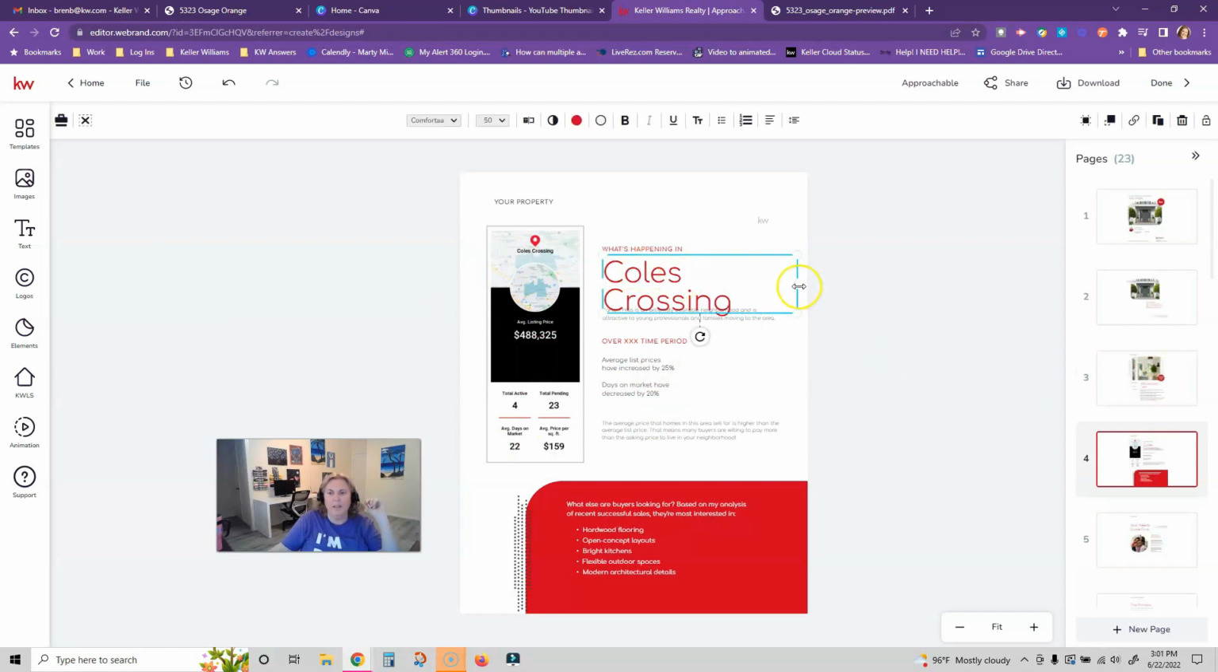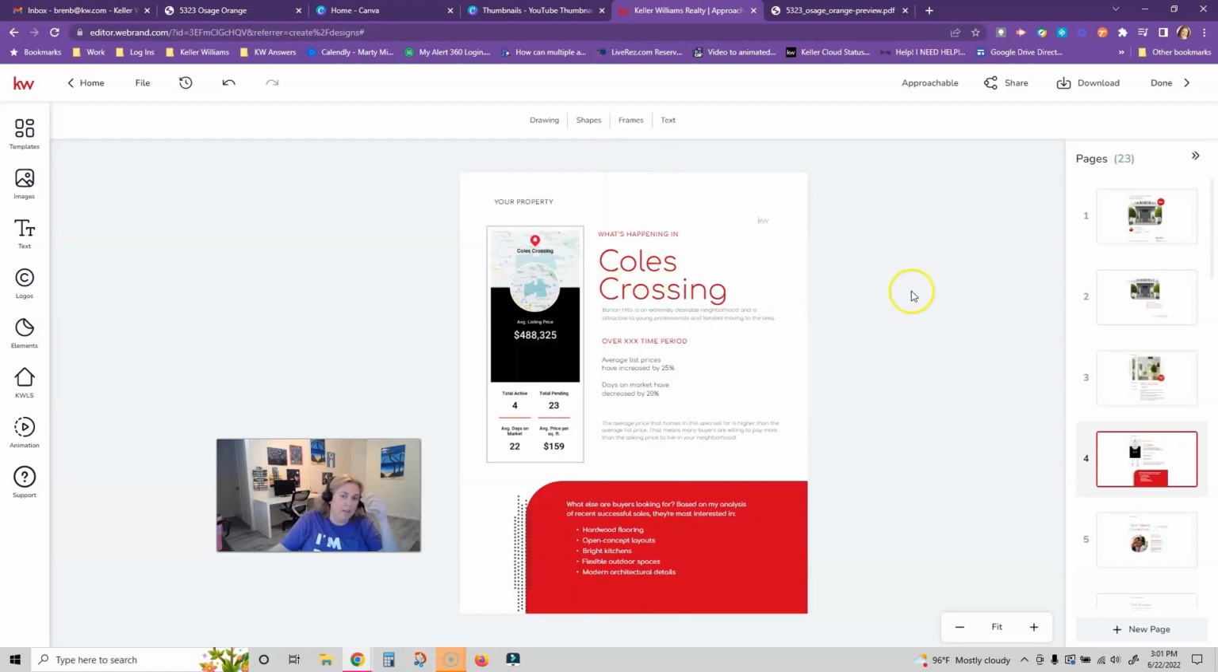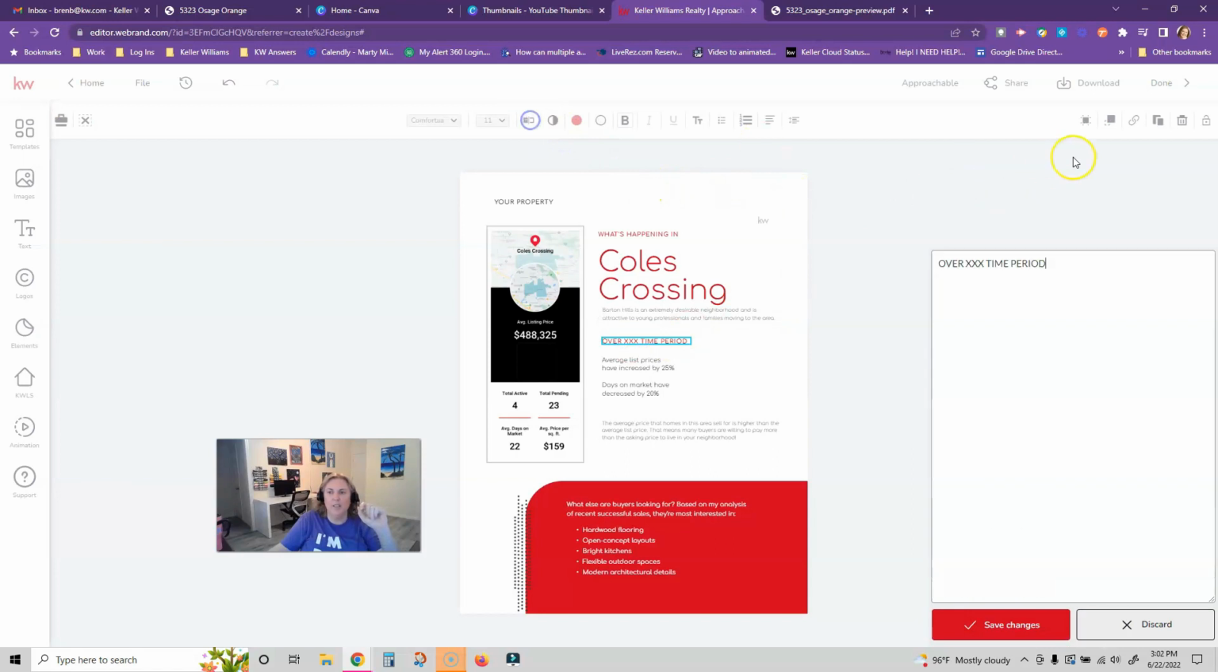I'm also going to make sure that this is moved a little bit because it's all up in my words. So let's move this a little bit. And then I'm going to go through all these words and change them to match the neighborhood that I'm working on. So Barton Hills has got to be changed to Coles Crossing over the XXX time period. So we have to change that to over the last 6 months.